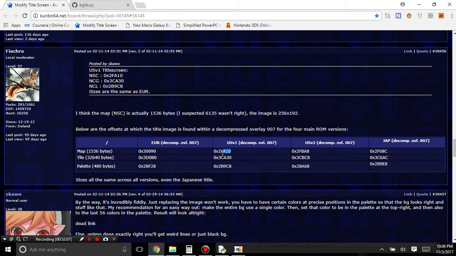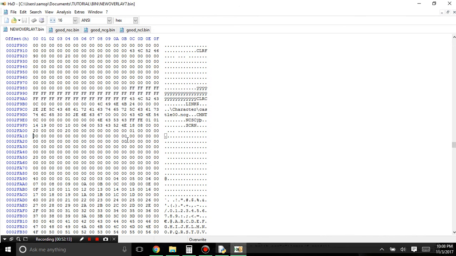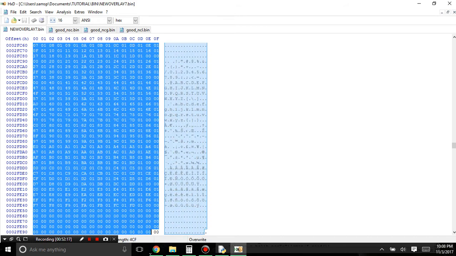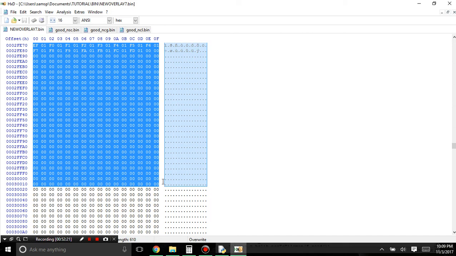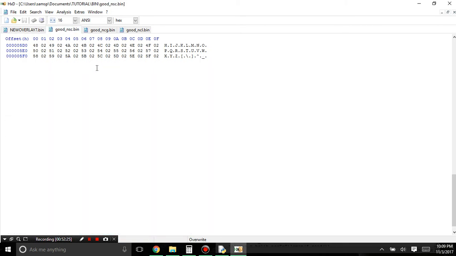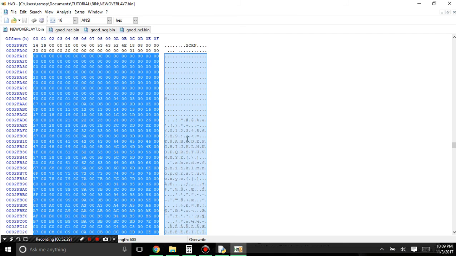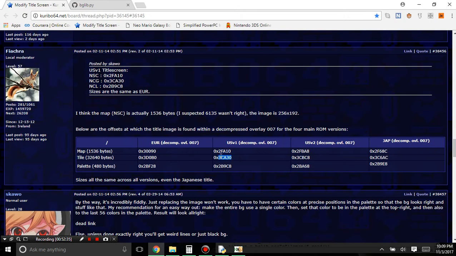Now go to this familiar looking offset that we used earlier. And now rather than replacing those 600 bytes from earlier, like earlier we copied them, now we're going to copy these 600 bytes and paste them in there and hit Control S. Then we're going to go to this offset.